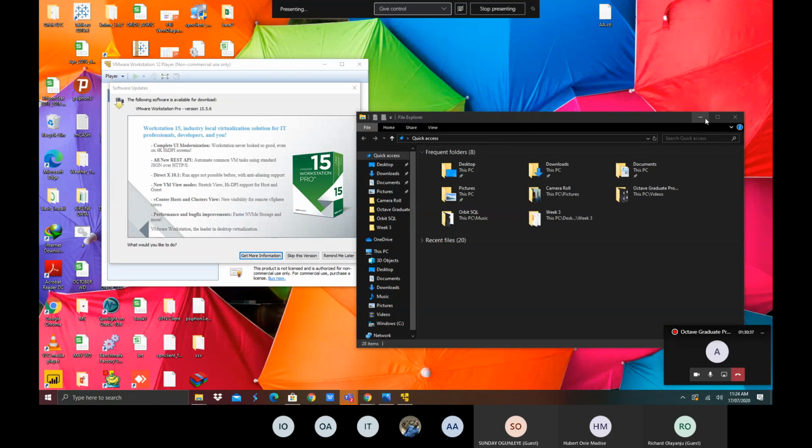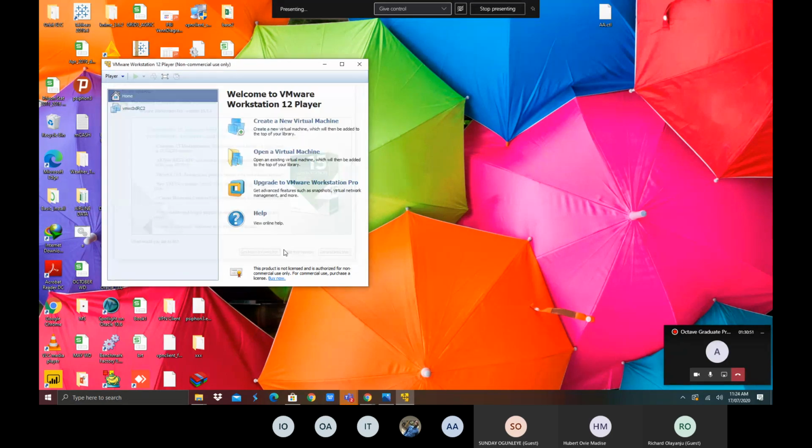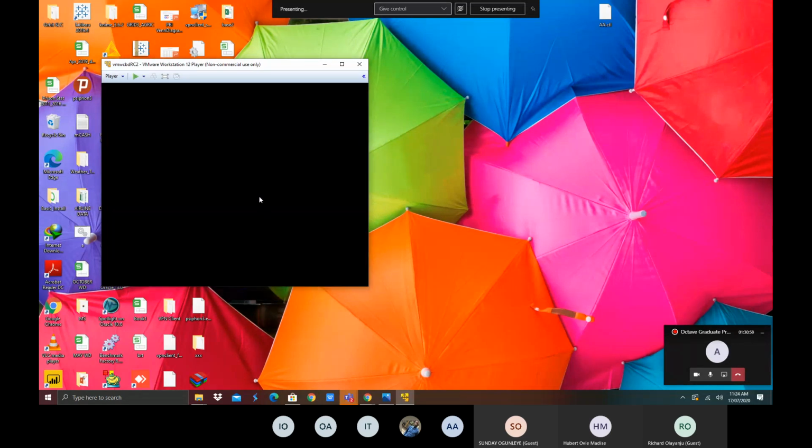You can see it's telling me that the following software is available for download: VMware Workstation Pro version 15.5.6, VMware Workstation Pro Mac stuff. It might be later, so I'll just click this one now and play the virtual machine.